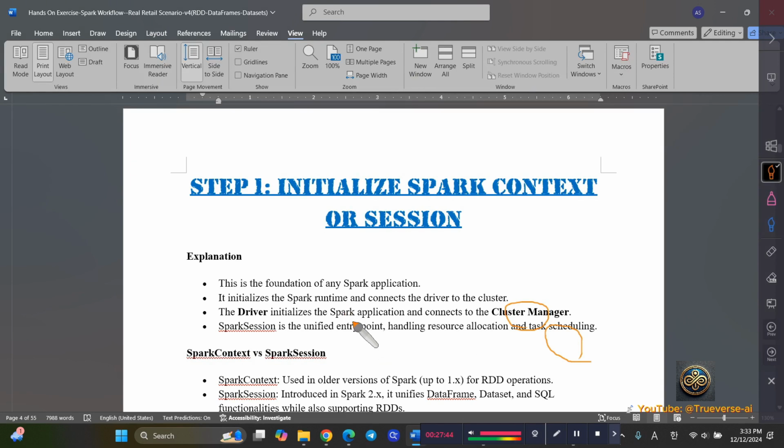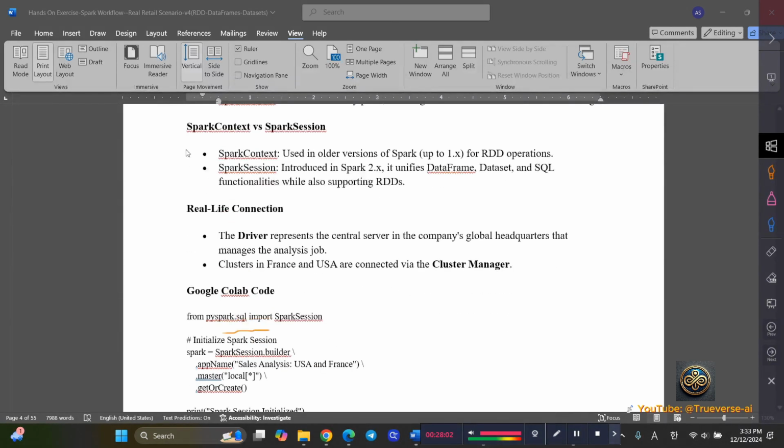So the driver initializes the Spark application and connects to the cluster manager. A Spark session is the unified entry point. As I explained, what is the difference between a Spark context and a Spark session? The old version is only for RDD operations, but for the new data abstractions, Spark 2.1, 2.3 or so, there is the Spark session, which supports every data type.